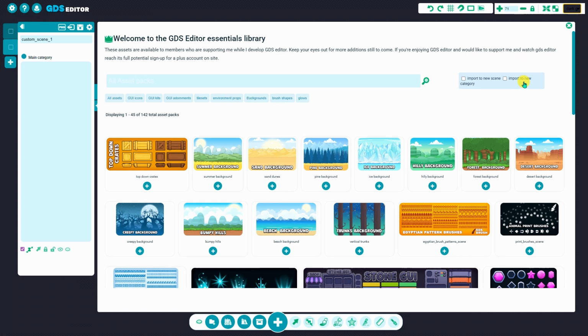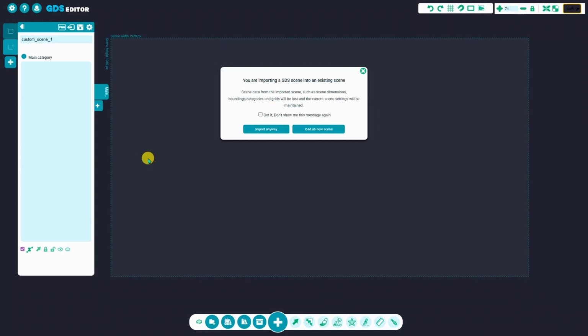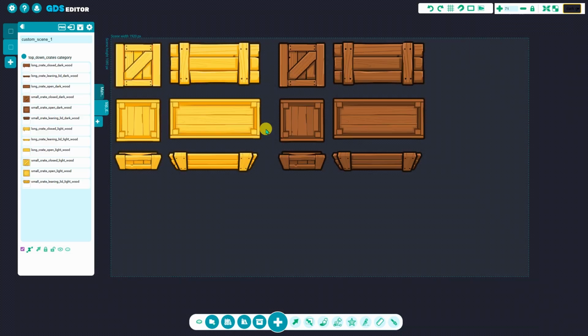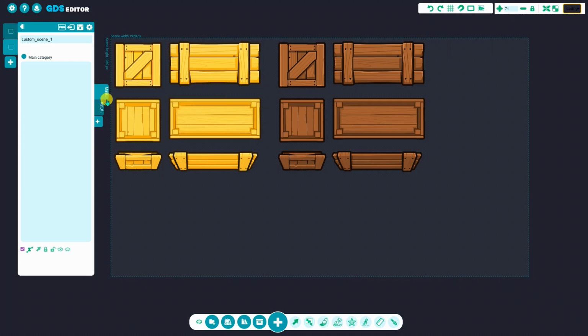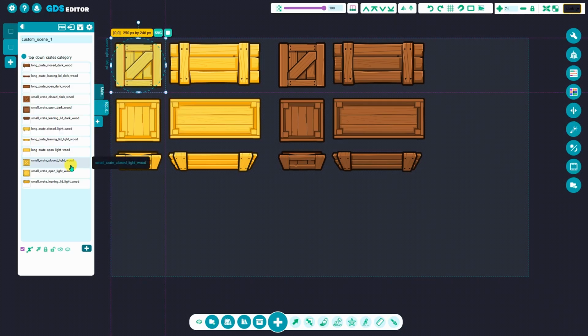I've also added import to new category, so now you can pick if you want to import to a new scene. When you import from the essentials library, you can select new scene, and if you want it to go into a new category as well, we can click add a new category. So let's import these crates, and as you'll see, it's put in a new category. The main category is empty and the new category contains the assets.